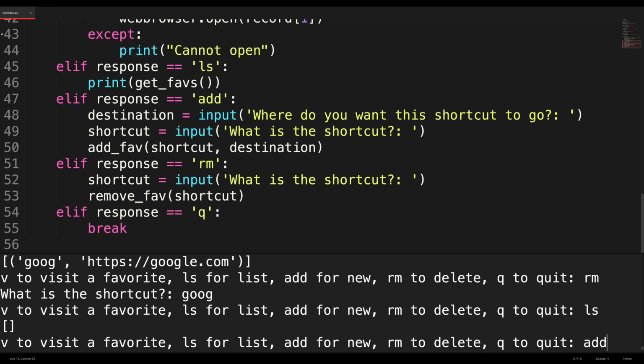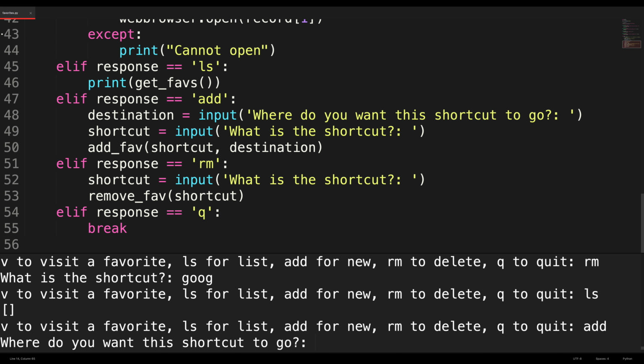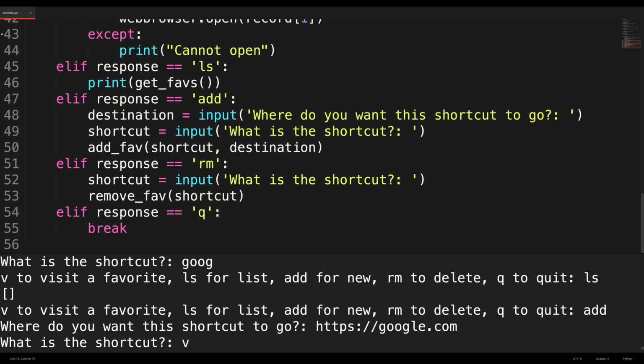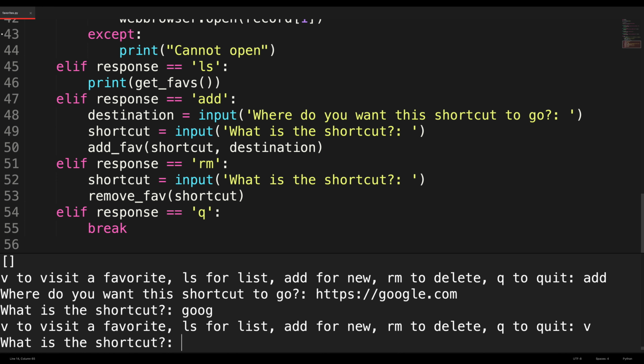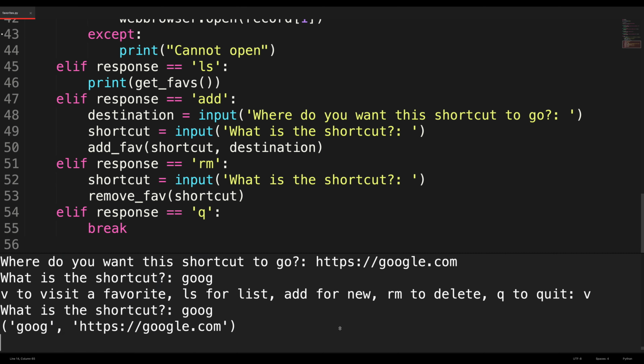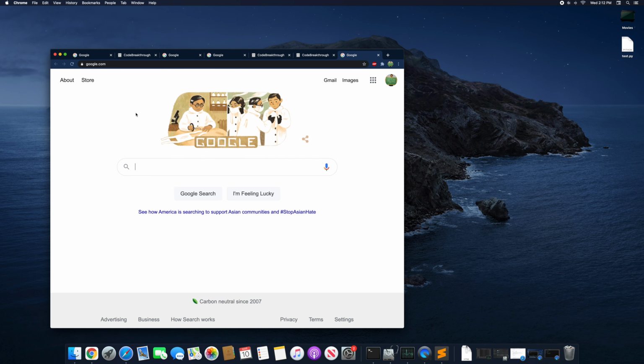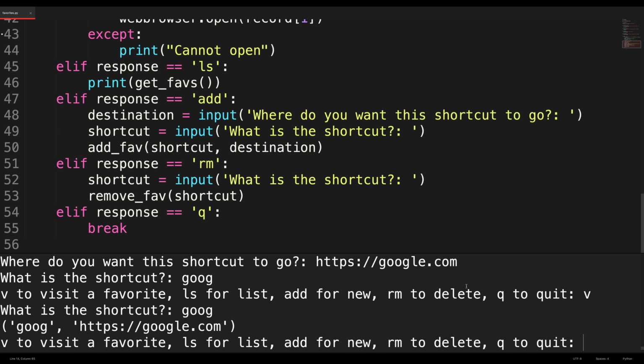So let's go ahead and add one more. And this is going to go to https://google.com. And then let's visit it. Well, we give it a shortcut first, Goog. V to visit. And what is the shortcut? Goog. And it opens in the browser. So I think it's all working. It's a lot. Made a few mistakes here and there, but way too much to redo it and make it perfect. So we're going to probably go with this.